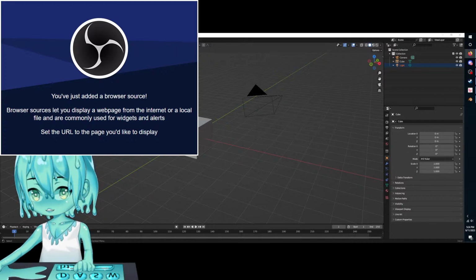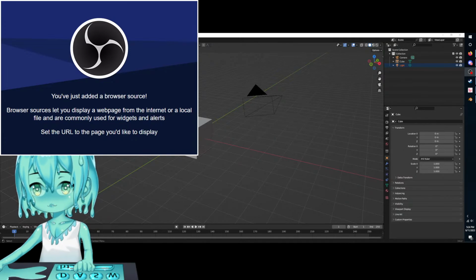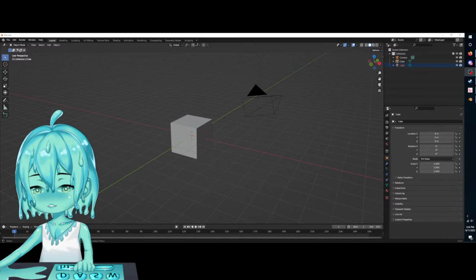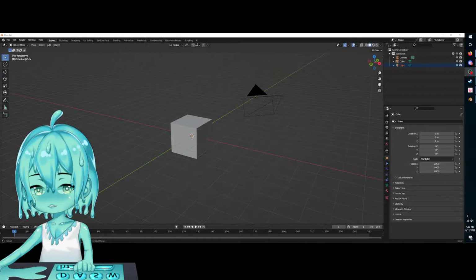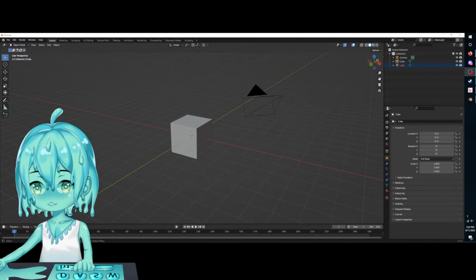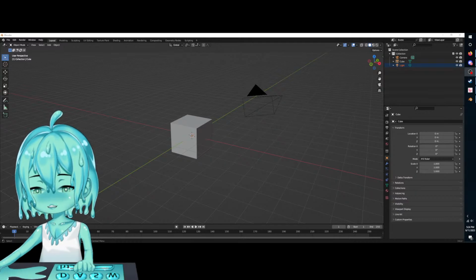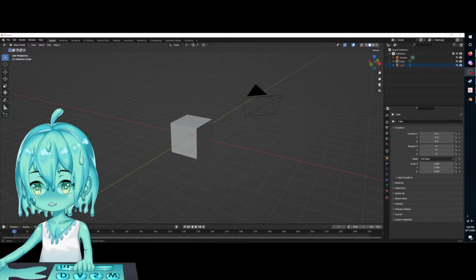Hold on. I'm trying to share the YouTube link here. Is it display capture? Nope. Oh my god, I'm losing my touch, chat. I forgot how to add a YouTube. It's not a browser source, is it?